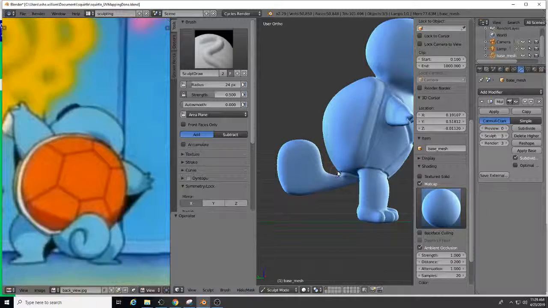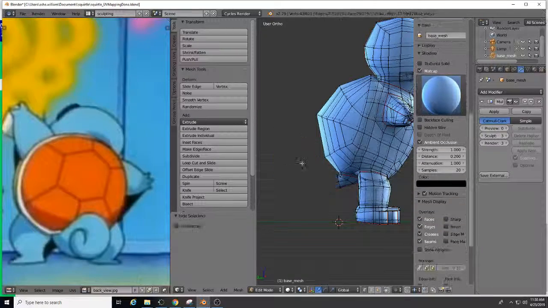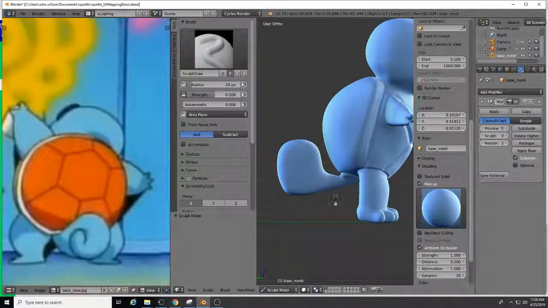So what I'm gonna do is I'm gonna hit tab, going back into edit mode. I'm just gonna hide this tail temporarily. So I'm gonna press C to select with the circle select. I'm just gonna select those, hit hide, and that didn't really work.